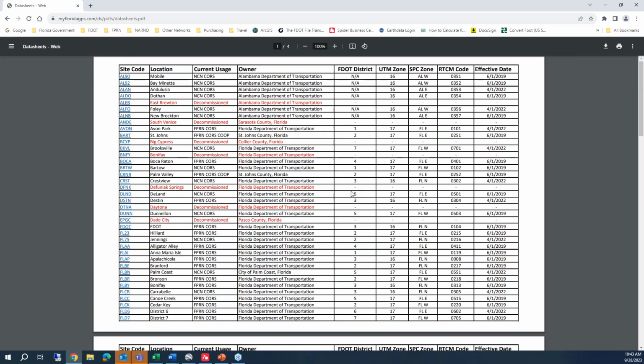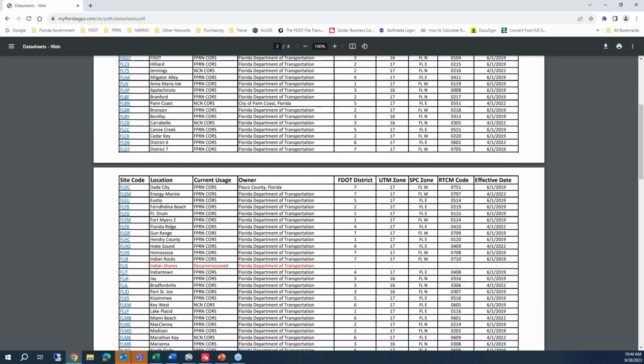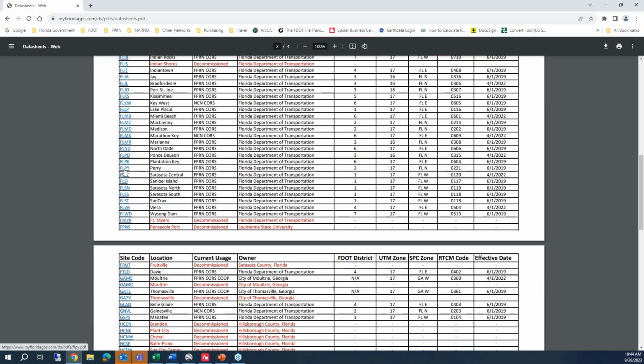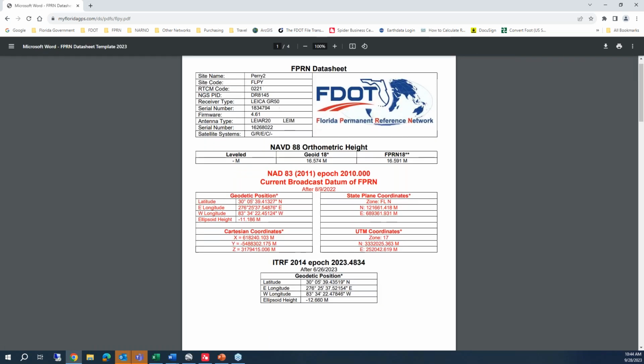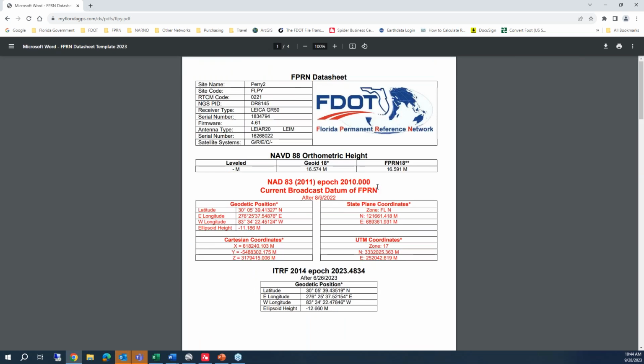You click on that link. It brings up all of our sites. One of the sites we were using was Perry. So FLPY. If you click on FLPY, it'll bring up the data sheet for Perry, along with all the superseded coordinates, and you save that and you submit that as part of your network design plan. If you're using any NGS points, you get their data from their webpage. And with that, that has pretty much covered all the network design plans.